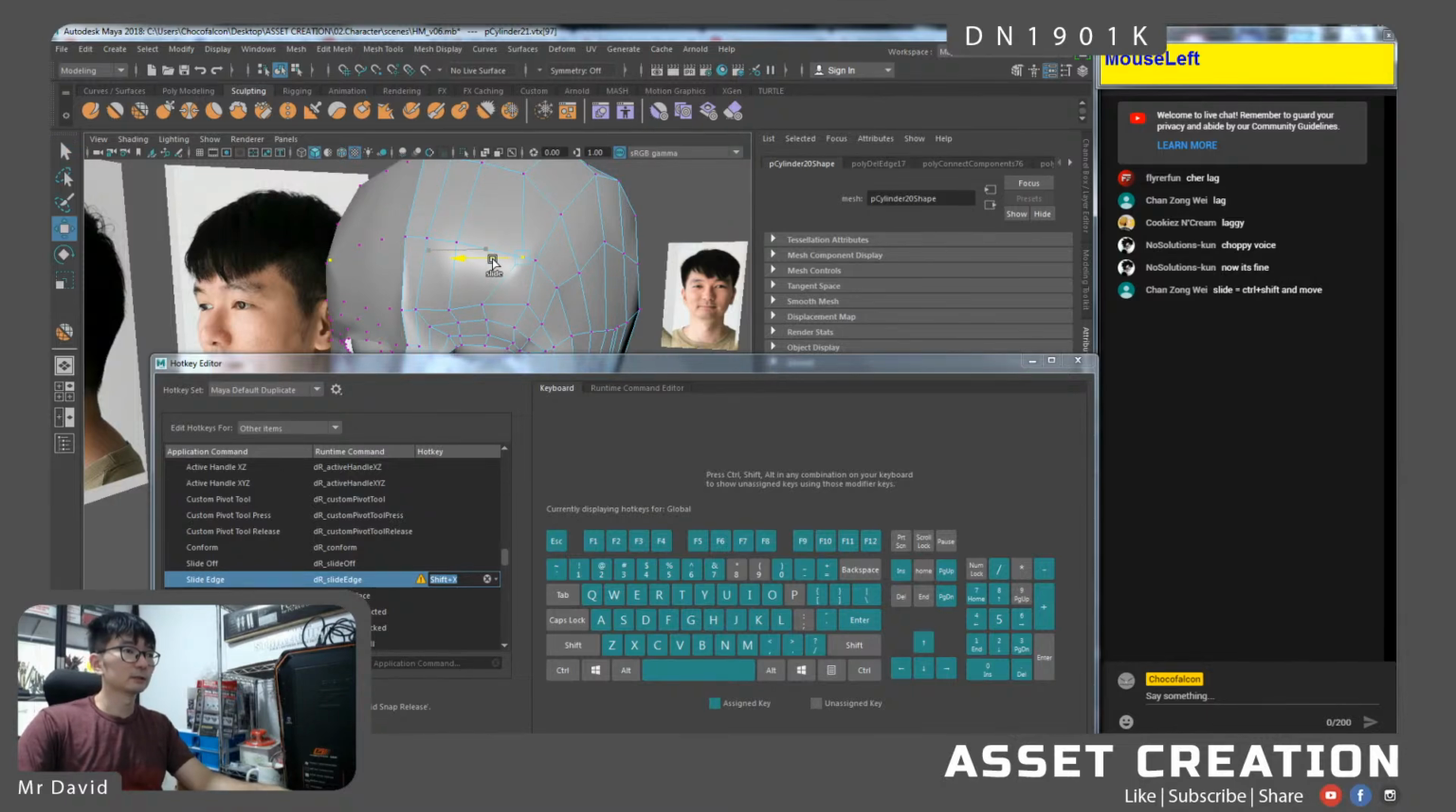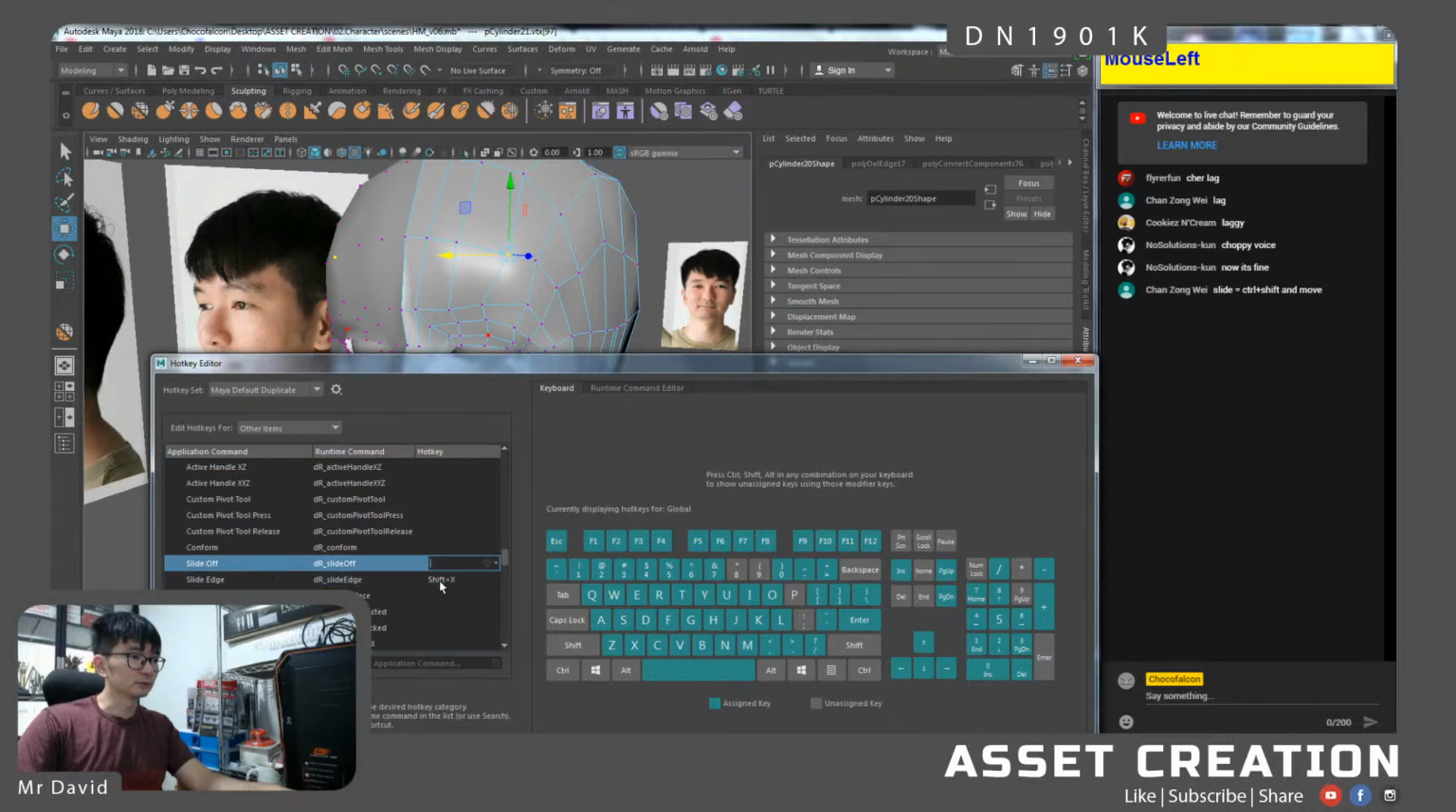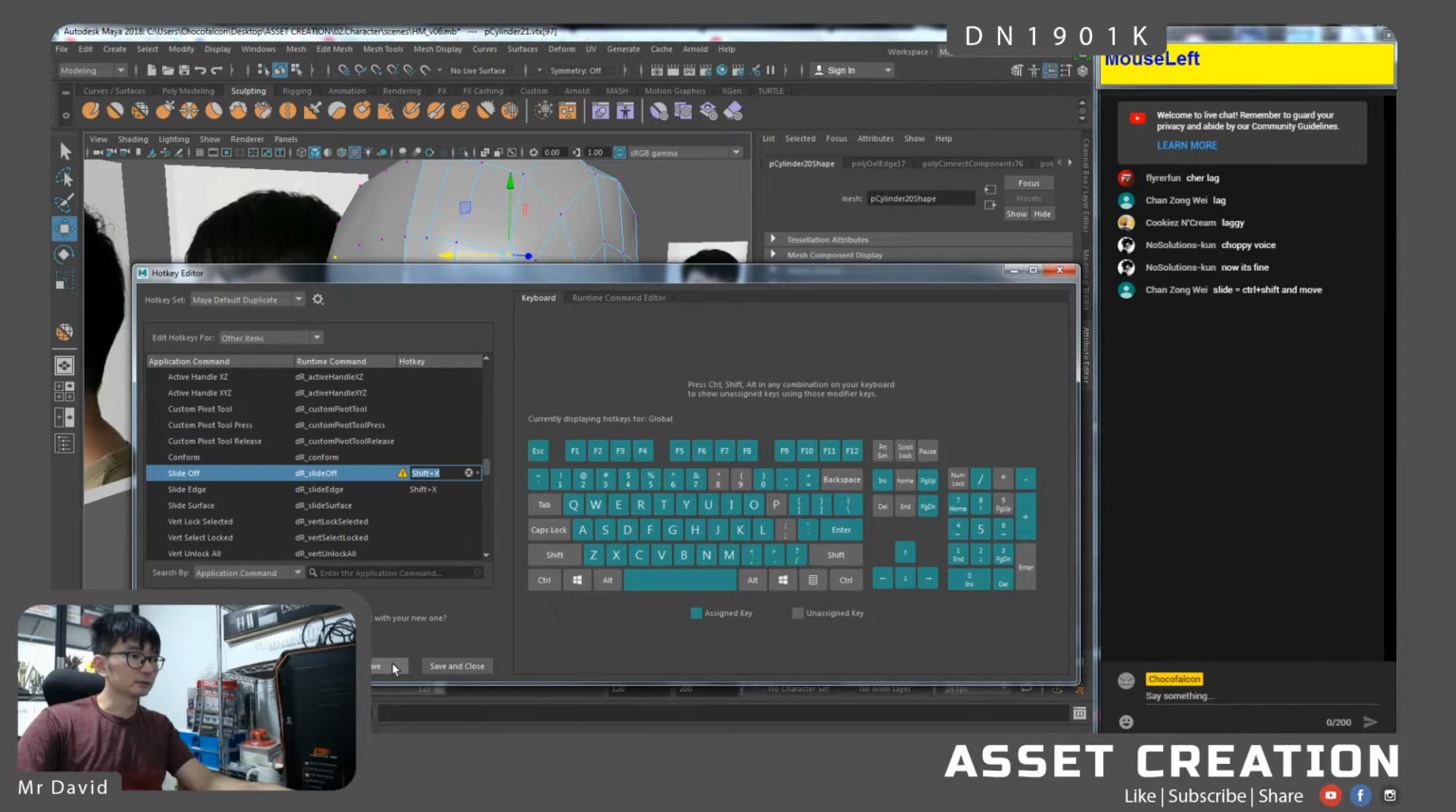Shift X. Okay, works. Shift X again. I need to turn it off. So how do I turn it off? This should be Shift X as well. Can I use the same thing? Oh, cannot. So I have to maybe use Shift C.